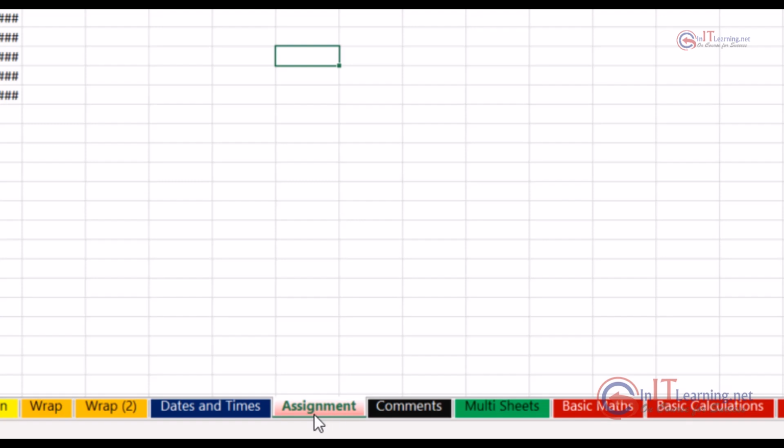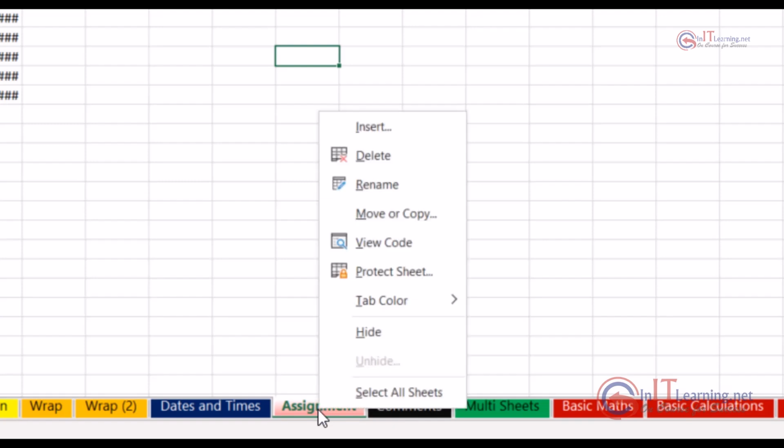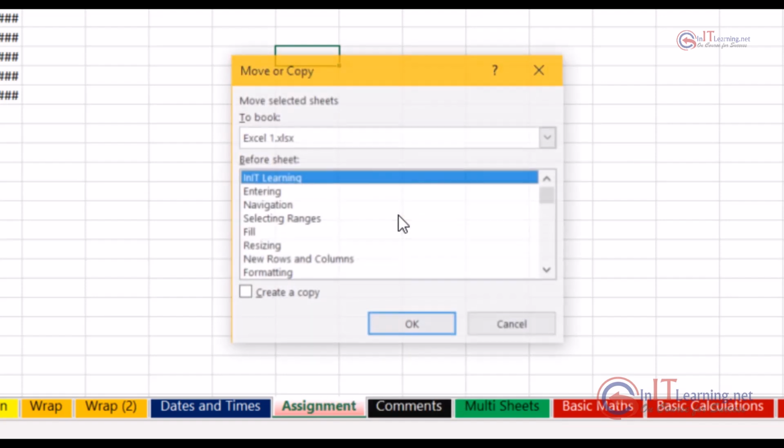The next one is to make a copy of the worksheet. So let's say I want to make a copy of this assignment and I would like it to go next to it, so in other words in front of comments. This takes 5 clicks to do this. First of all, right click on the worksheet name, that's 1 click. Come up to move or copy, that's 2 clicks.